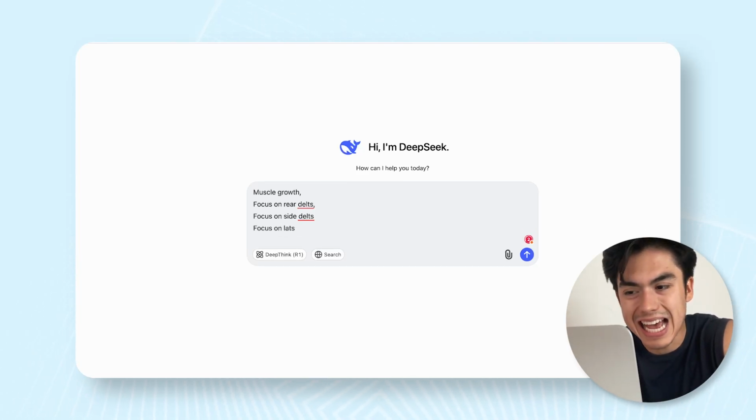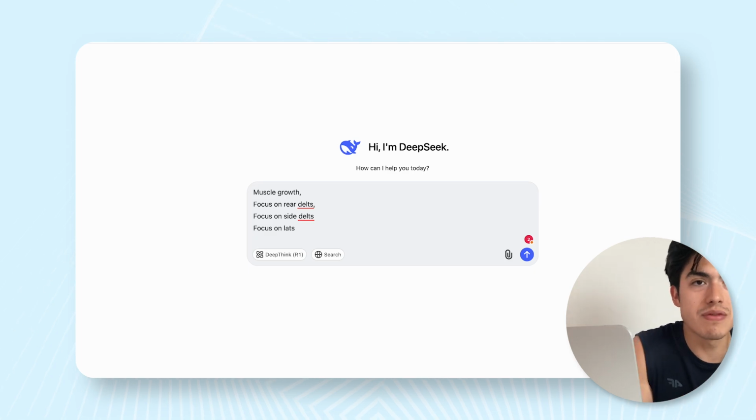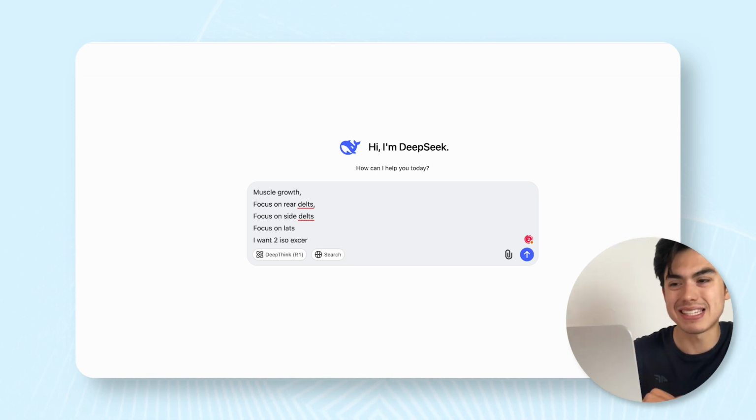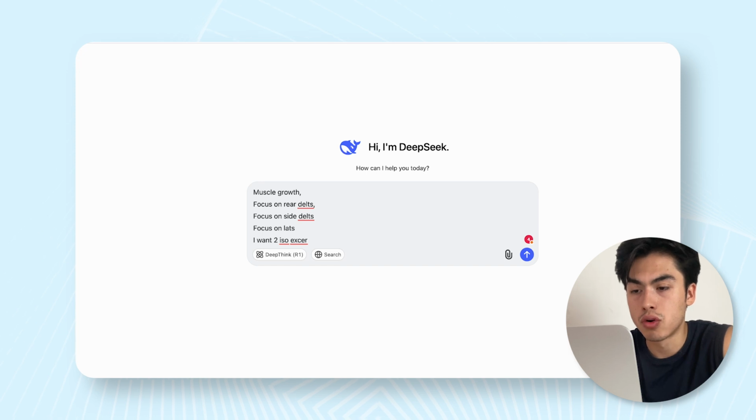Focus on lats. And something I want to improve, because I've been focusing a lot on compound movements, so exercises for my back, exercises to push for my chest, and not really isolating too much on my arms, which I will do now. So I want iso exercises. I'm writing it like this because it will understand me. I want exercises for my arms, just as simple as that.